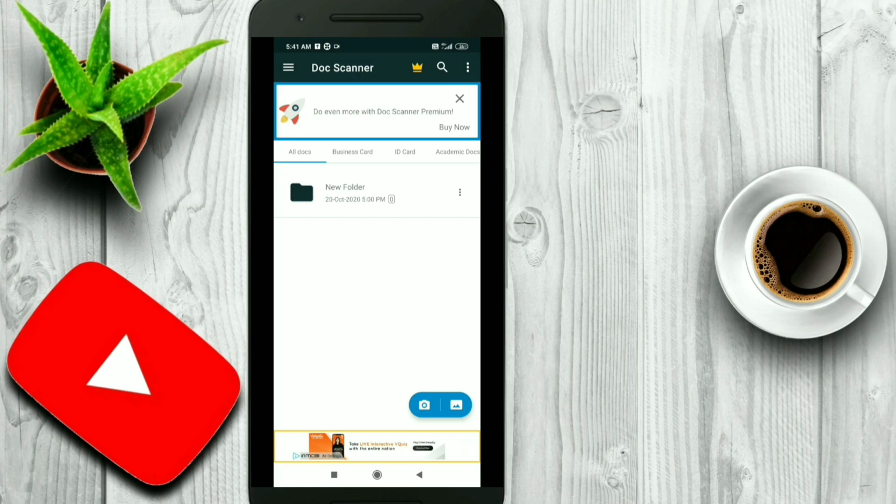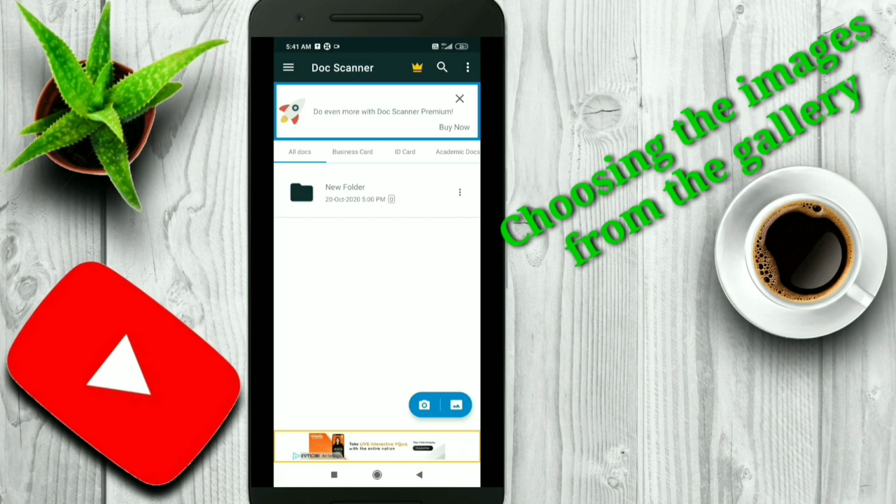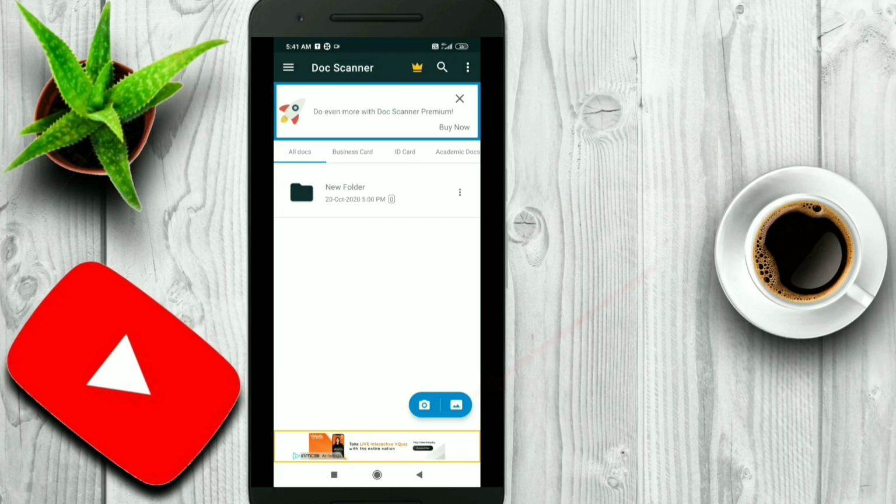The third step is choosing the images from the gallery. Here at the bottom right corner, you can see two symbols, right? The first symbol indicates the camera, through which you can take photos directly from here and convert them into one PDF file. The second symbol indicates picture, which will take you to the gallery from where we can choose the pictures to convert them into one PDF file. I suggest going for the second option.